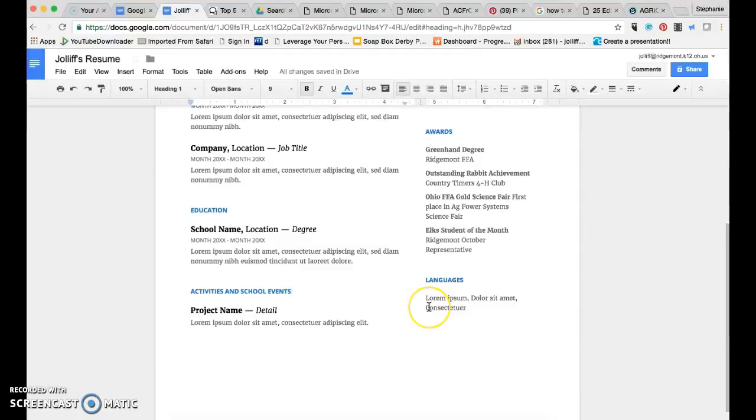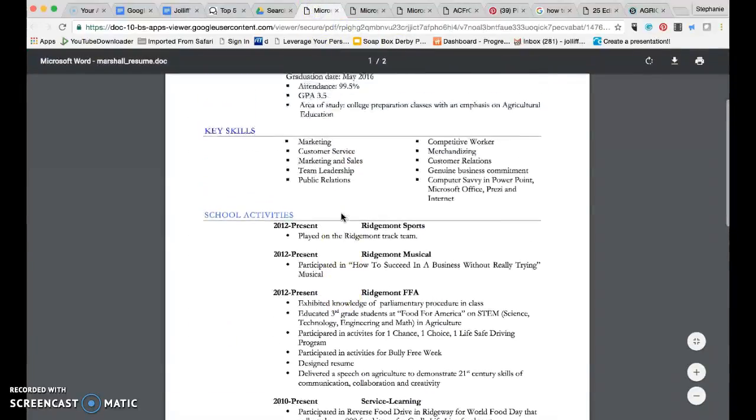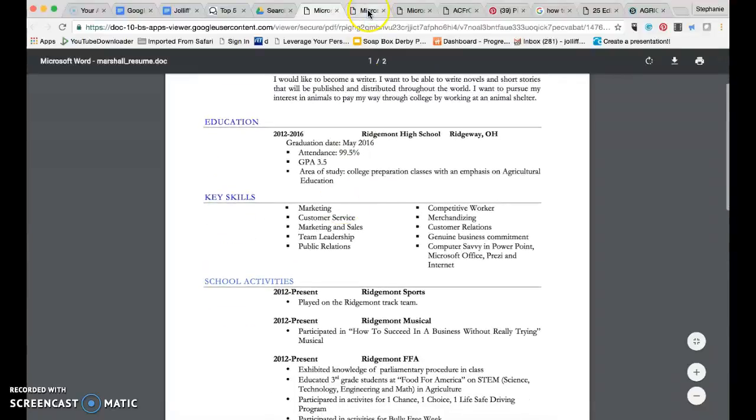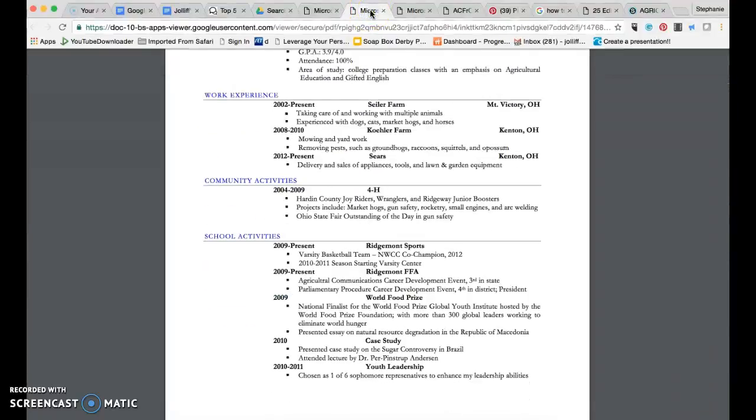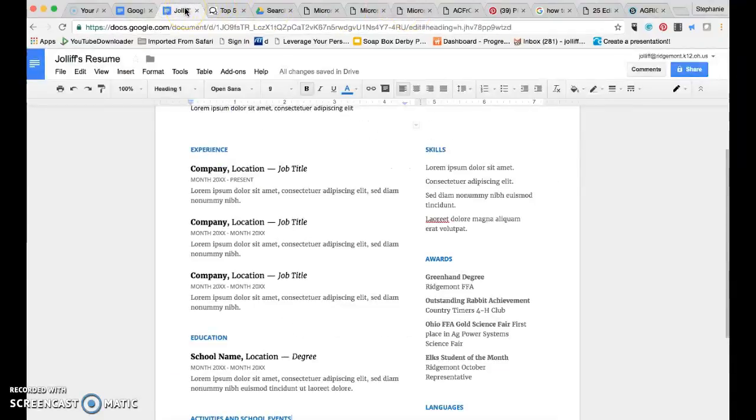If you speak a foreign language, you can put that there. You can review these resumes and say, what are the pieces they have that maybe I want to add into that section or alter in that section? And really look through, how do we personalize this resume to fit you?